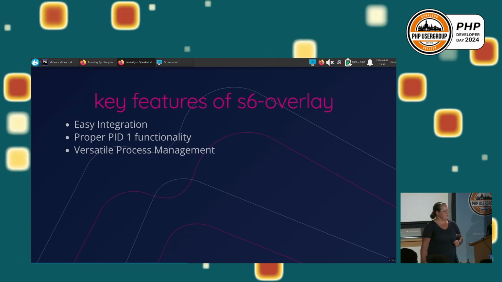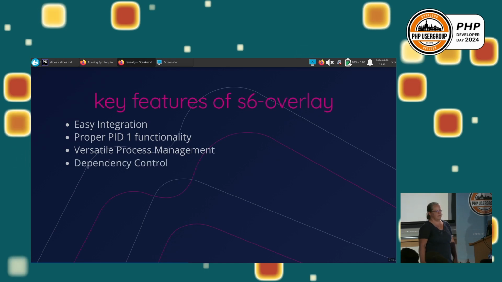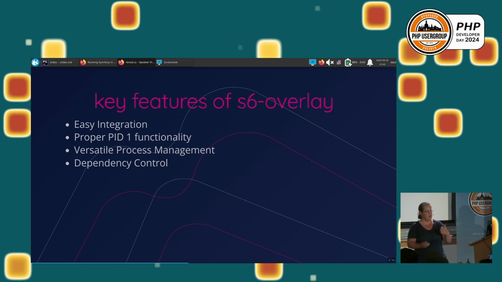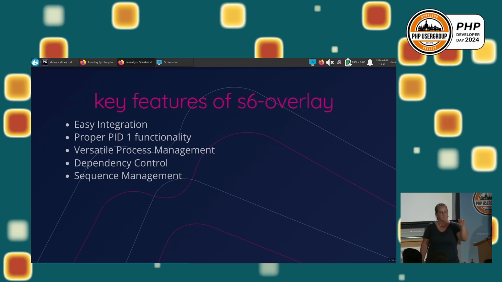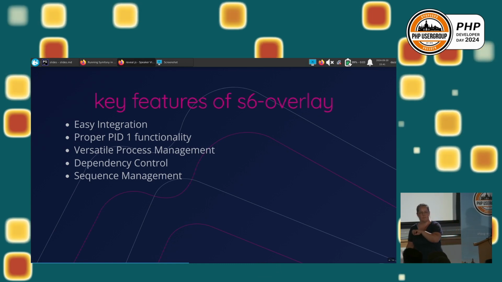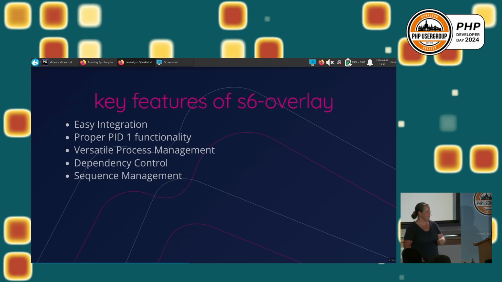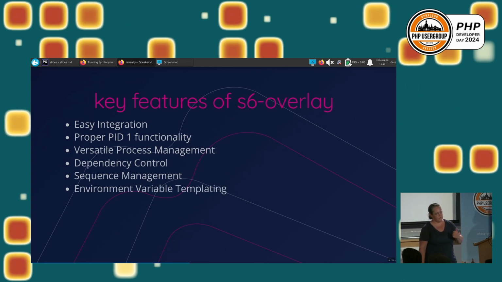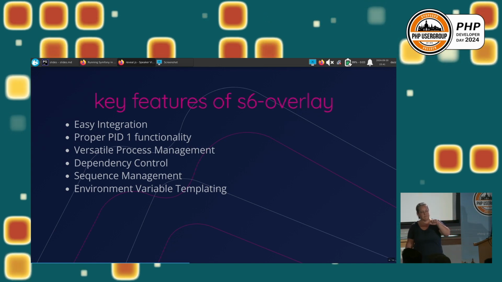I'll get into that in a few seconds. And you can define the dependencies between the scripts or services and how they are depending on each other. And with that as well, it's starting all the processes in the same order that you said that they are depending on each other. And you can use environment variables in the service scripts.